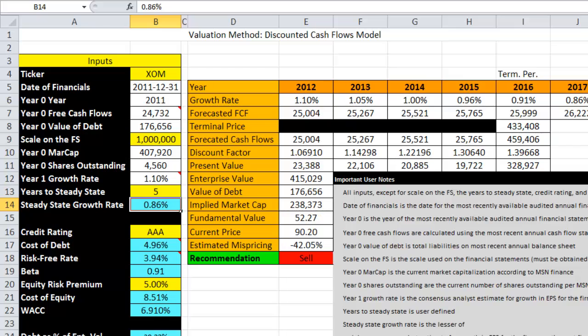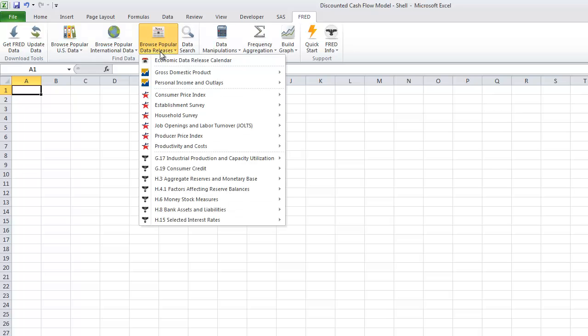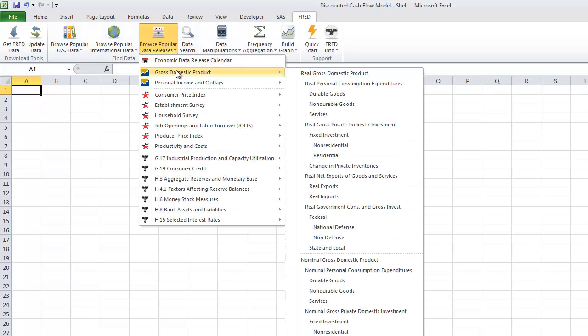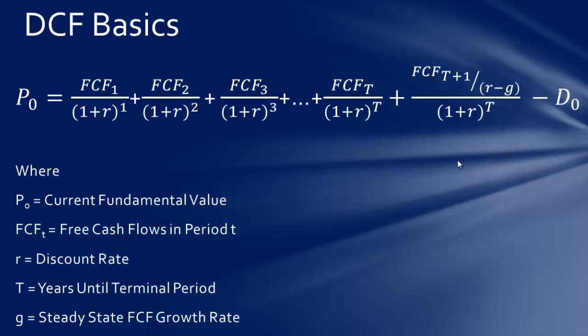And here's where our FRED add-in comes in. What we're going to do is go to our FRED tab, and we're going to browse popular releases, and you can see that gross domestic product is here. We can either get real or we can get nominal. Many people on Wall Street will use real, but I think theoretically it should be the growth in nominal GDP, and here's why. When you actually do the discounted cash flows model, you're going to discount back their free cash flows using WACC. WACC should capture the effects of inflation. So we're going to go ahead and let our free cash flows grow at a nominal rate because we're going to discount them back and capture the effects of inflation.